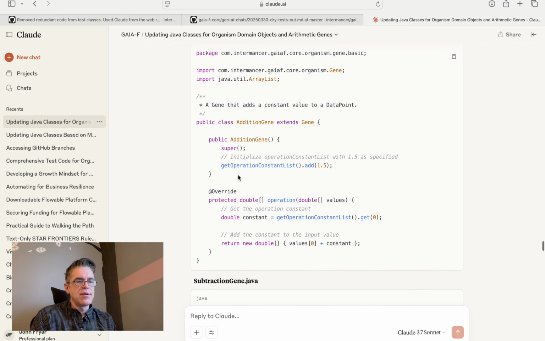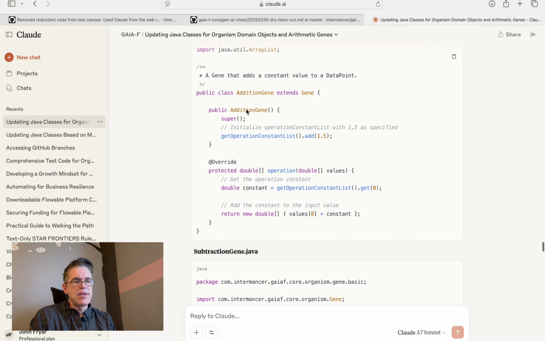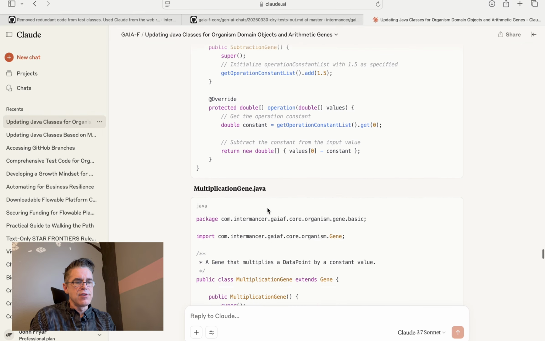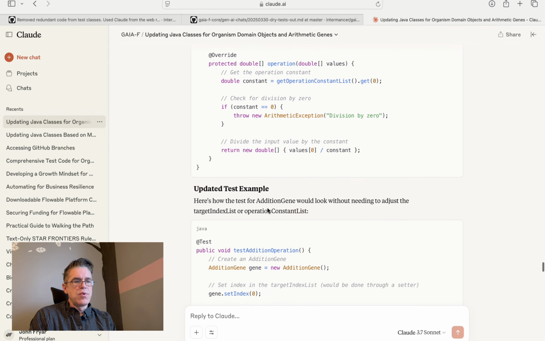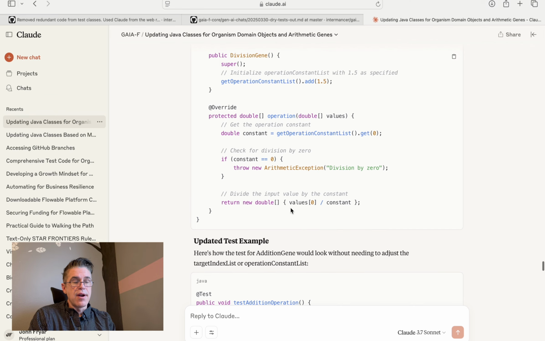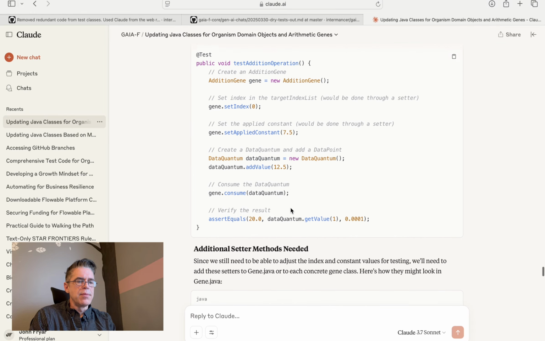That's what's going on here and here. And you can see everything's pretty clean at this point. All of that extra code has been taken away. Division works. Still tests for division by 0. And it updates the test.